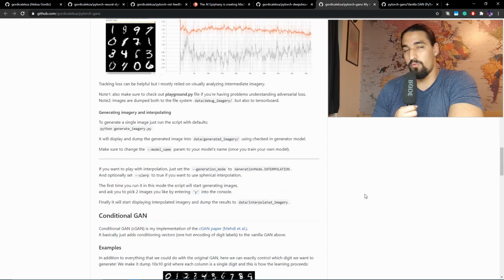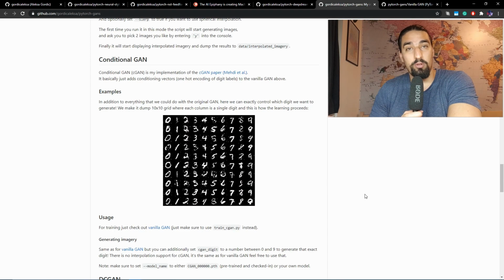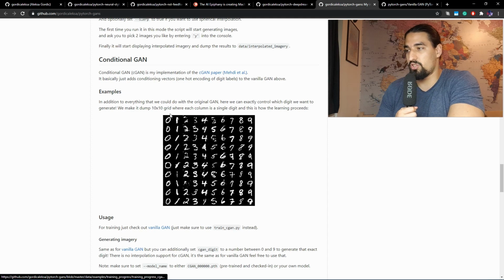Aside from that one, I also have this conditional GAN, where you can additionally control which class you want to generate. So you can condition it and say, hey, I want a zero, and we just generate zeros. You can see it in the column here.